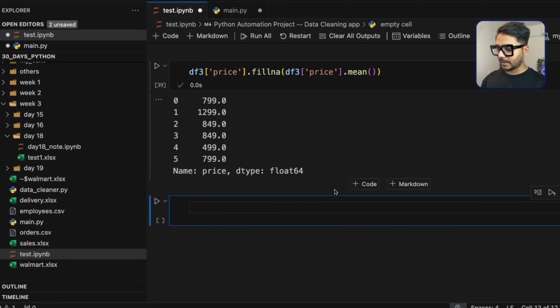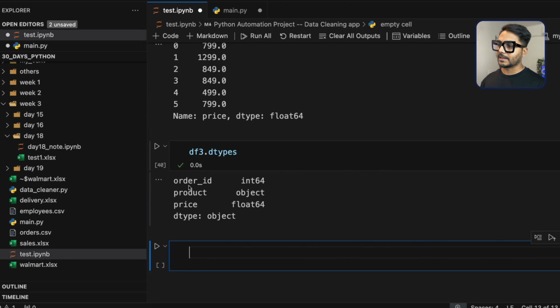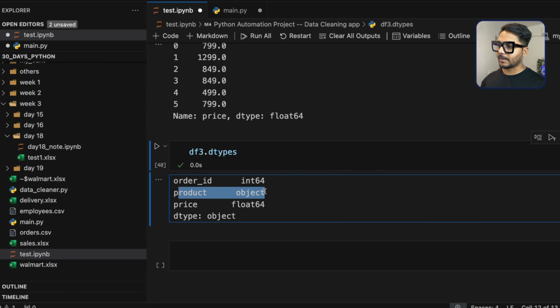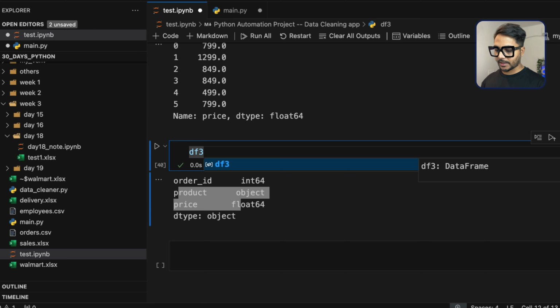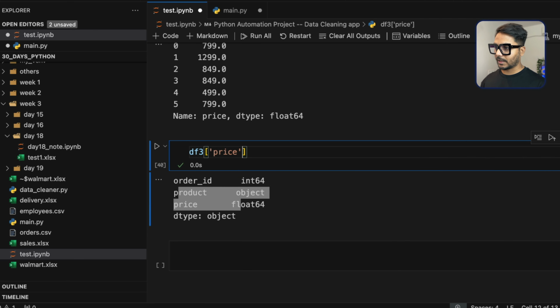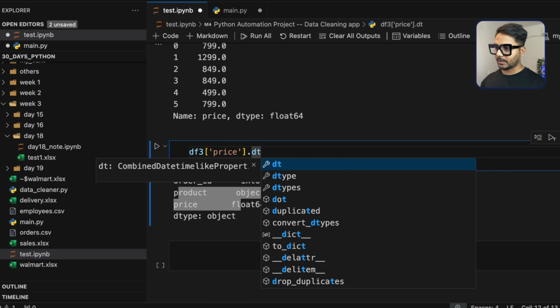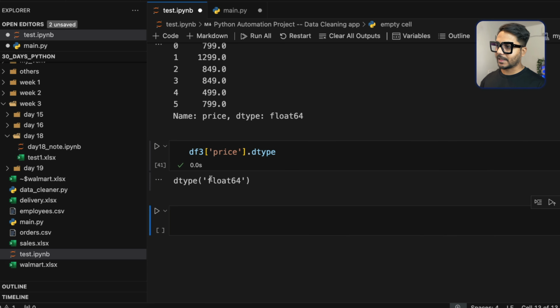For that you can simply write df3 and you can write dtypes. So dtypes is going to return each column and its data type. You can see it here. Now this is one way. The second way is that you can write each column as a subset. Let's say I want to check the price, and after that I can just say dot dtypes. And you can see now I'm getting something called float.